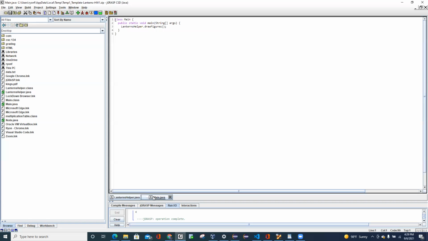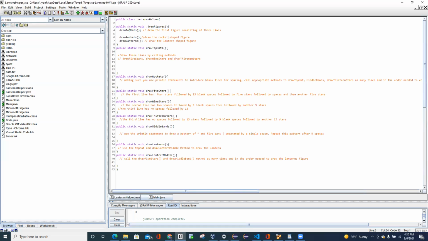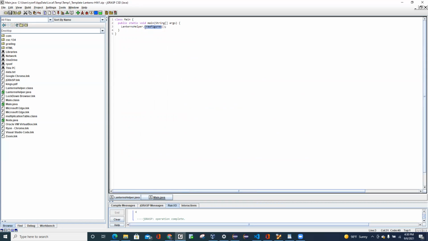So then you go back to your main method. In order to run this, you have to run it from the main method. And you have to put the name of the class that you're calling, which in here is Lanterns Helper. So in this main class, you do LanternsHelper.drawFigures, which is the method you want to call. And make sure you have your method as static. Otherwise, you're going to have to instantiate an object to call that method, which I don't think you guys have covered yet. So make sure you make the method static that you're calling. Then once you call this method, you'll have your full image outputted to the screen.